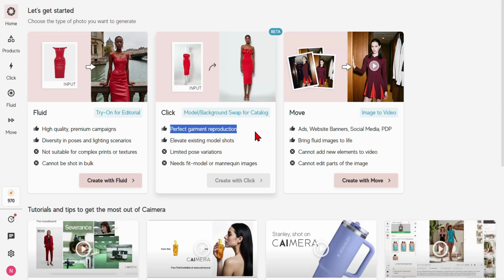Click is Caimera's bulk image generation tool designed to swap models and backgrounds. Use Click when you want images with 100% garment accuracy, since delicate fabrics, textures, and patterns remain intact. It allows modifications to the scene without altering the garment's accuracy.